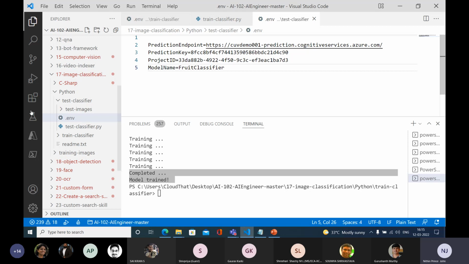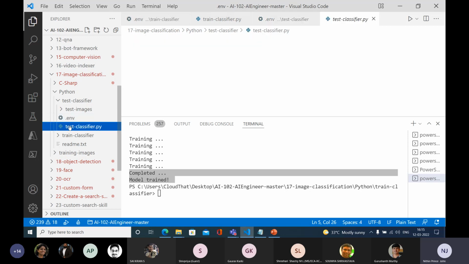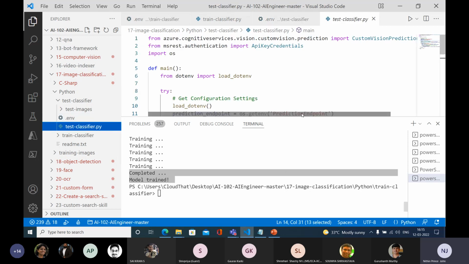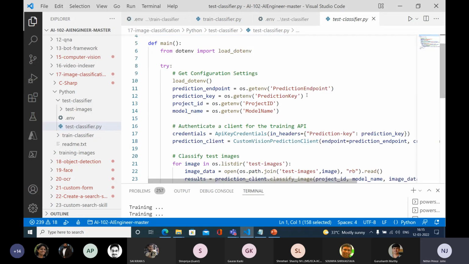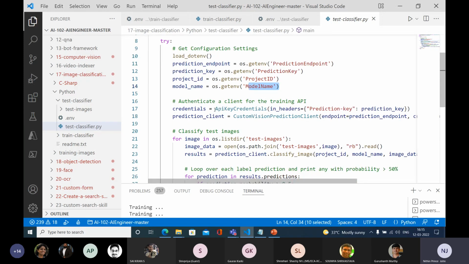Then go to the test classifier.py. And here you're going to import all the necessary libraries for that. We are going to load the prediction endpoint, prediction key, project ID, model name. This is same as what we did earlier. Then we are going to authenticate the client for the training API. We are actually going to test that.